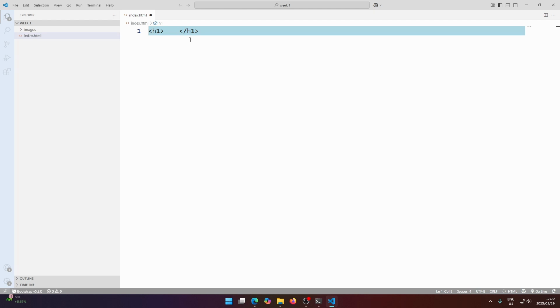And notice it created a closing tag here for me. So this is the same thing as the opening tag. The only difference is it has this / at the beginning of it. And basically every tag has a closing tag as well.